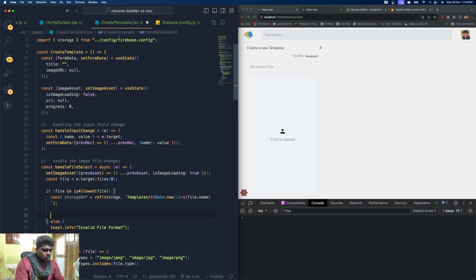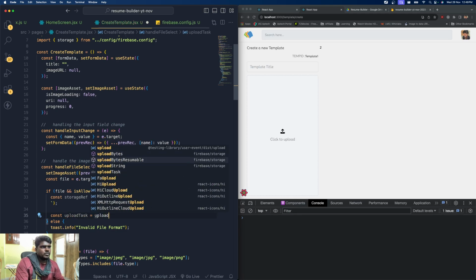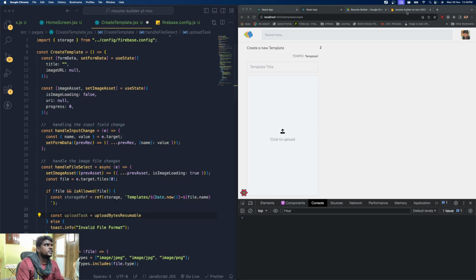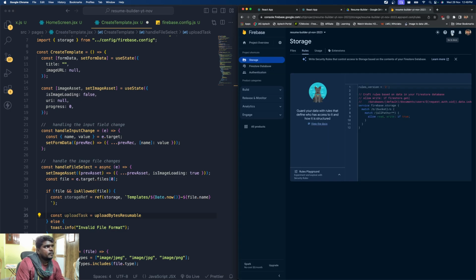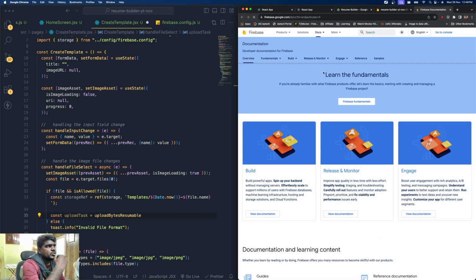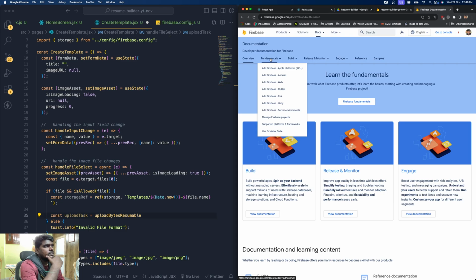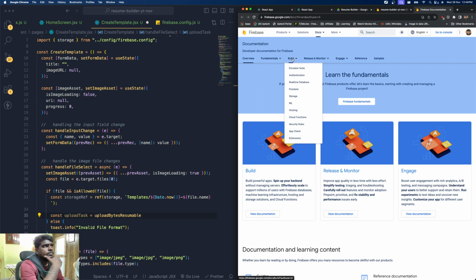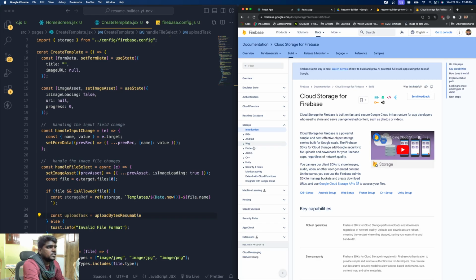Now all we have to do is start the uploading process. So const uploadTask, that's the object which you are creating, using uploadBytesResumable. If you are not sure what uploadBytesResumable is, what the reference is and everything, you should go through the official Firebase documentation, click Fundamentals, go to the Build folder and click Storage, and there you can see all this information.